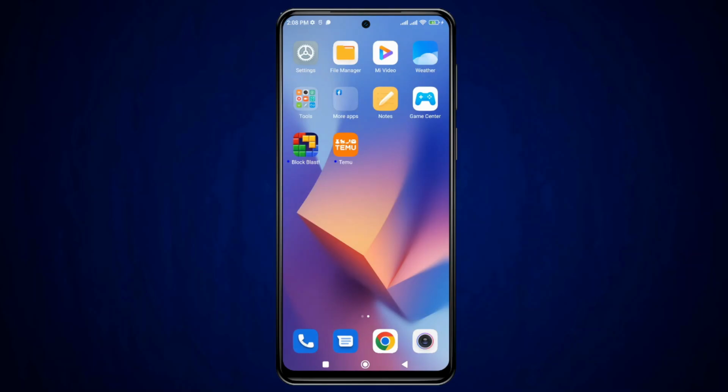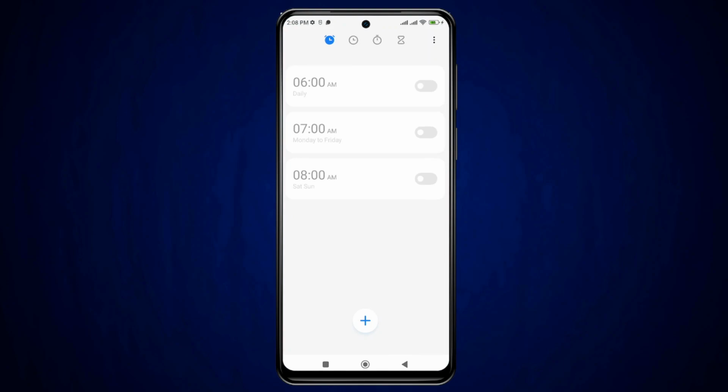Hello everyone, in today's video I'm gonna show you how to set up an alarm on your Android device, especially Xiaomi devices. All you have to do is just go to these tools and then click on clock, and this is the alarm section that we're gonna set up right now.